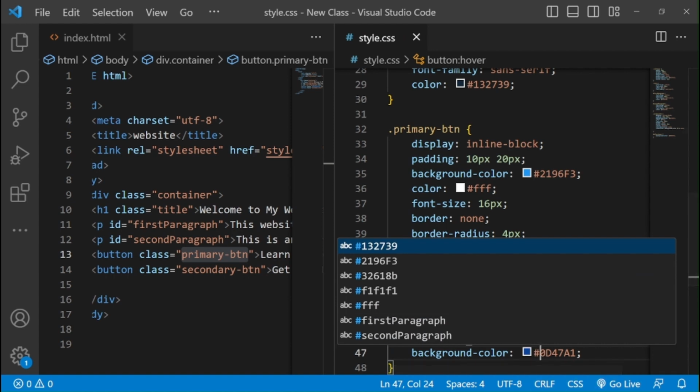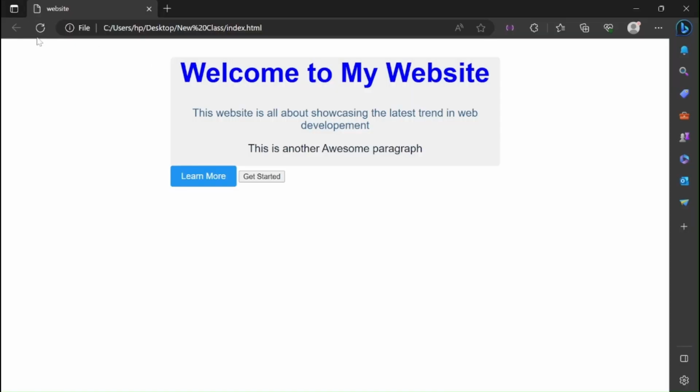Let me go and show you how it looks right now. If we refresh, and when you hover around it, as you can see, the color changes with an ease of 0.3 seconds when we hover around it. Let's go and style this button as well.